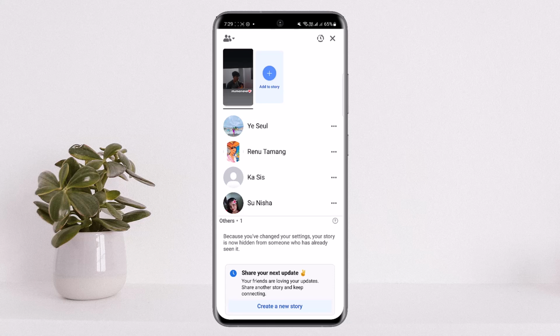Now if you have this one other viewer on your Facebook story, or similarly two or three other viewers that you are seeing but are unable to see, unfortunately there is no absolute way that you will be able to view them. If you tap on it, you can see nothing happens. If you tap on the question mark here, nothing happens. So basically there is no way.